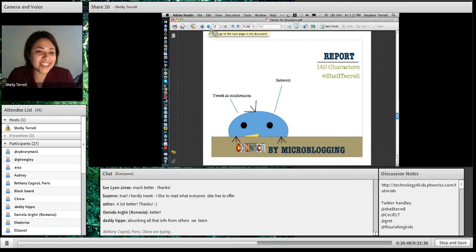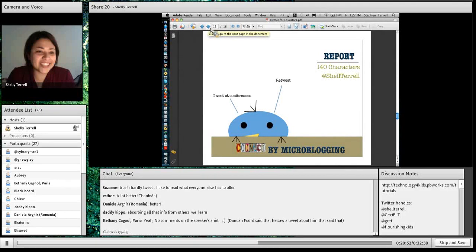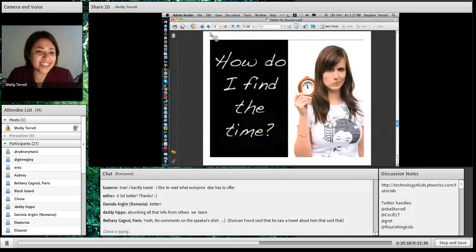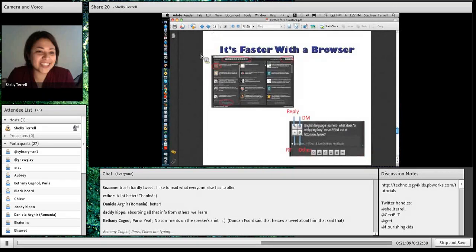And one of the most important things is, how do I find the time? Well, all of us want to know how you find the time, and there are some ways you can do that. The best way is to use a free browser such as Hootsuite. Here I have TweetDeck. TweetDeck's my favorite. I do everything with TweetDeck except use it on my smartphone. But some people use it on their smartphone as well.